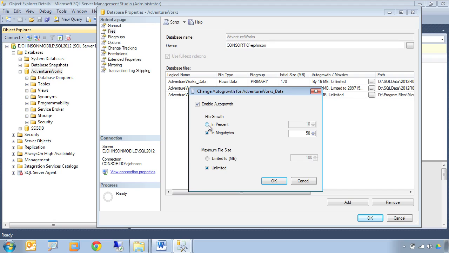I can also choose to grow in percentages. So again, if I left this at 10% as this filled, 170 is 10% of that, 17, so it would become 187. The next time it got close to filling, it would grow by 10%, which is like 18.7 meg. So it would jump up another 18.7 meg to just over 200, so on and so forth, each time it grew. Okay, so that's your two options for how to grow it, fixed size or based on the percentage of the database.